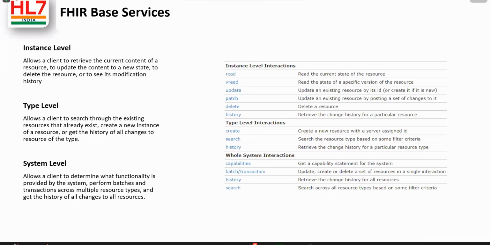The system level services, which are at the core system level, which could be like, what is the system's capability, right? And then type level, so resources, right? So resources have types, right? So the data has a type, like the type is patient type or practitioner type or observation type, right? So there are certain operations that can be done at a type level, right? For example, create a resource of type patient, or create a resource of type observation. So that's a type operation, right?